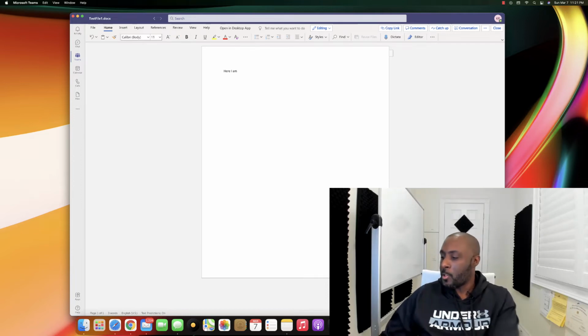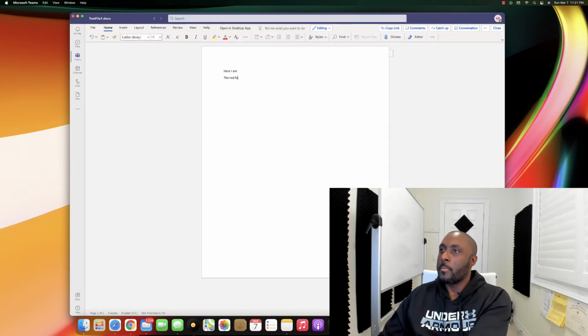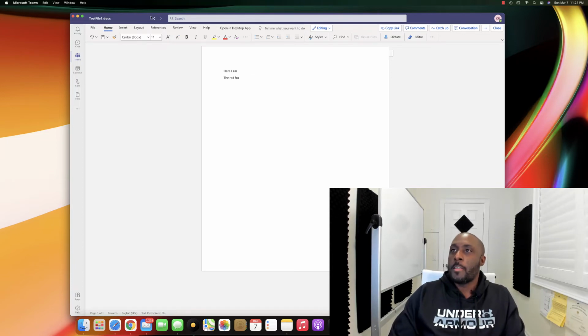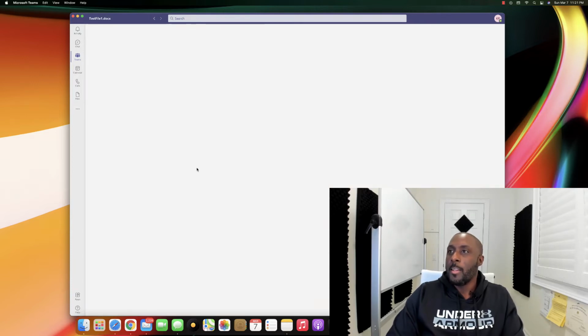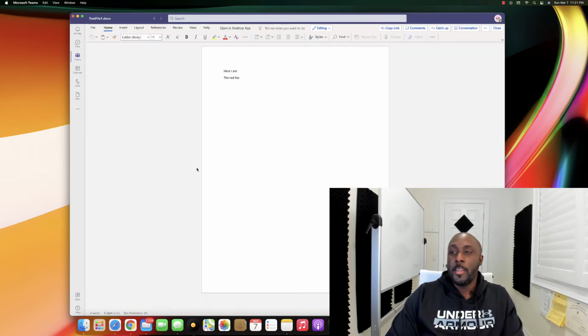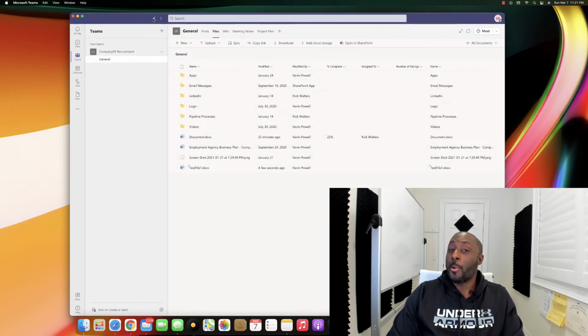If I make some new changes, and if I simply go back, again, my document has been updated automatically. I go back here, and here are my changes. And that's pretty much it. That's pretty much how you save or don't save within Teams.